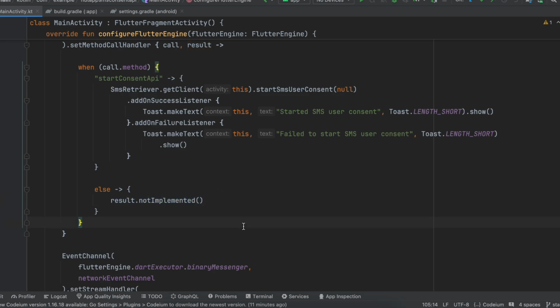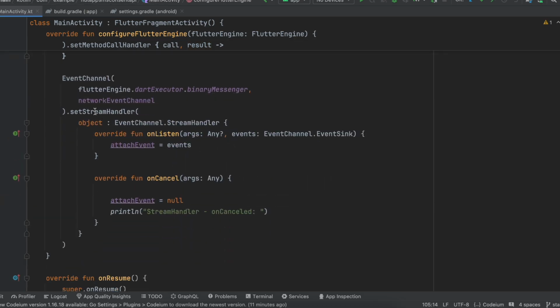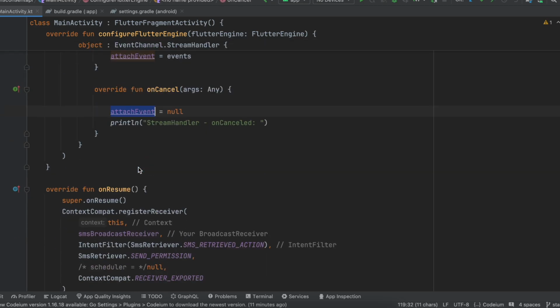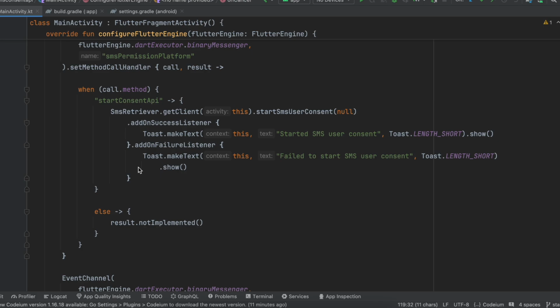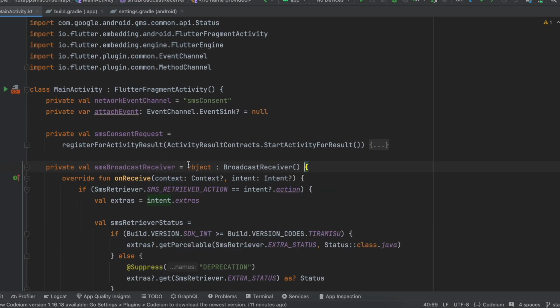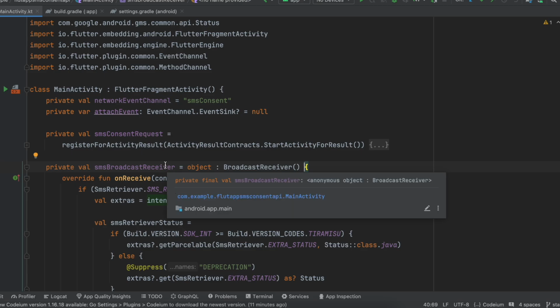Now here we are also initializing our event channel. As you can see, I have just created this network event channel. We are listening for it. So here we initialize our attach event, and on cancel we make it null. Now coming back to our code of broadcast receivers. Firstly I'll show you this. Here we have to use a broadcast receiver to continuously listen for messages.